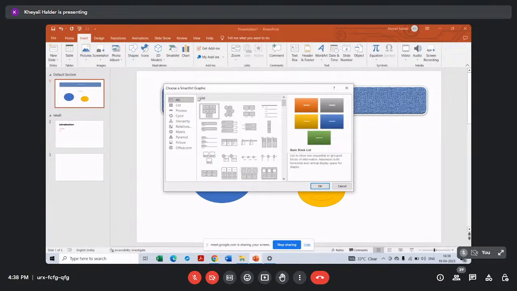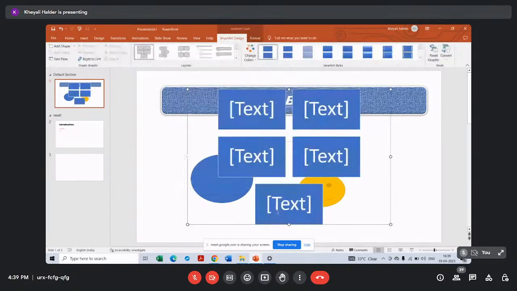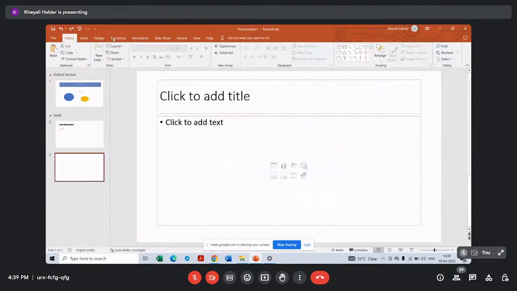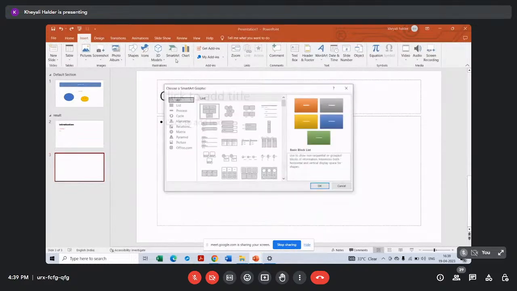What you have to do, suppose you can see there are different options given. This is for list. Suppose you want to make your presentation in a list format. So just select this option. Let me take this to another slide, this slide, okay. So suppose you want to insert the SmartArt. So we are choosing this one. Click on OK. So you have this one.